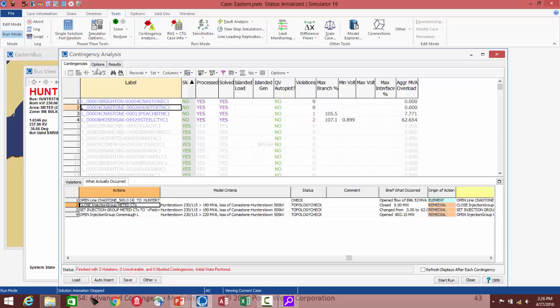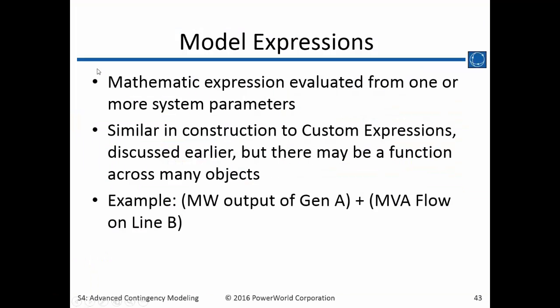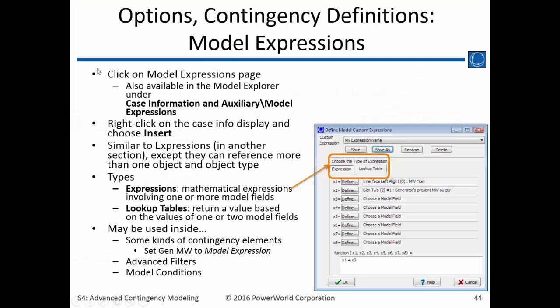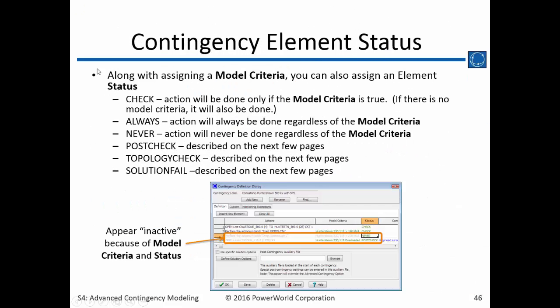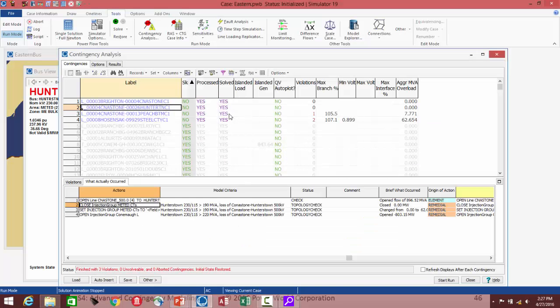And then the slides talk in some more detail about some of the things that I skipped over because we loaded the objects through the auxiliary file. Okay, this is kind of an important section right here. The element status was loaded in with the auxiliary file, but the model criteria inside these remedial action scheme actions has a status, which is shown here in the results.